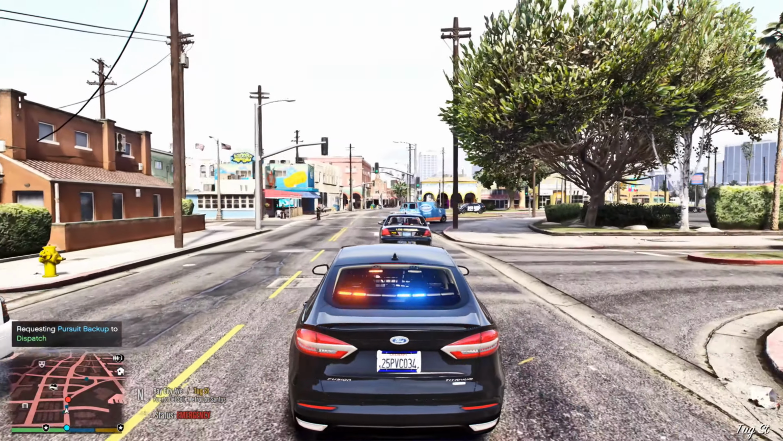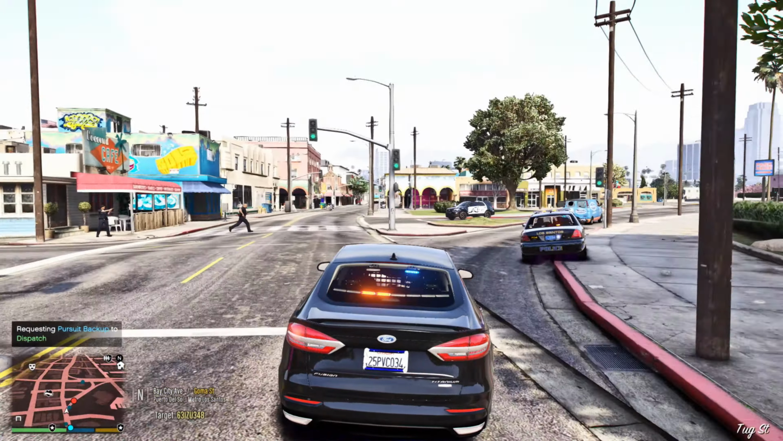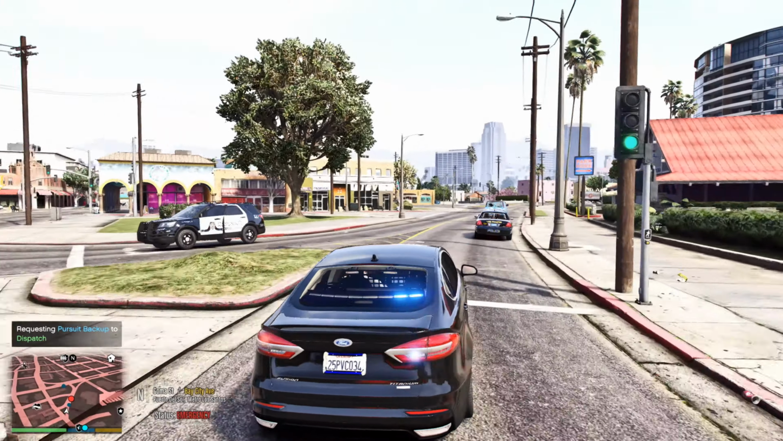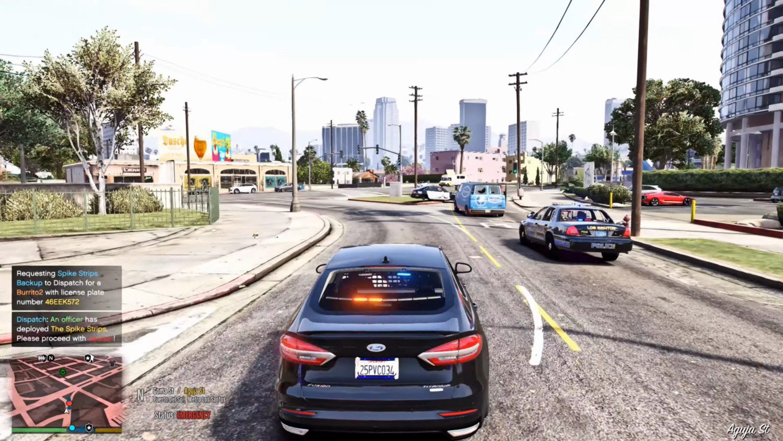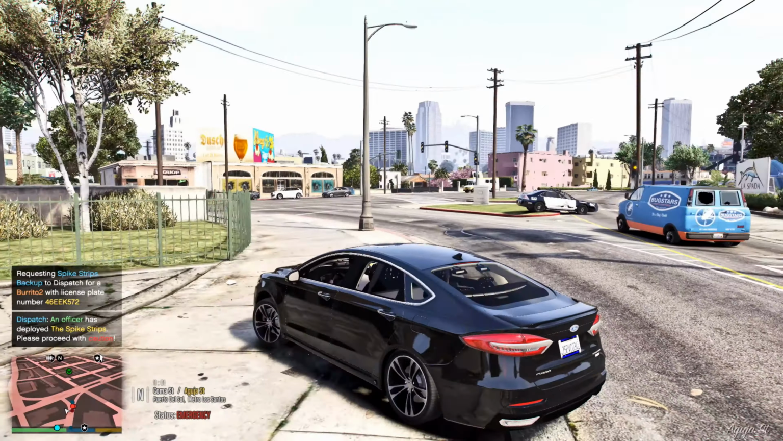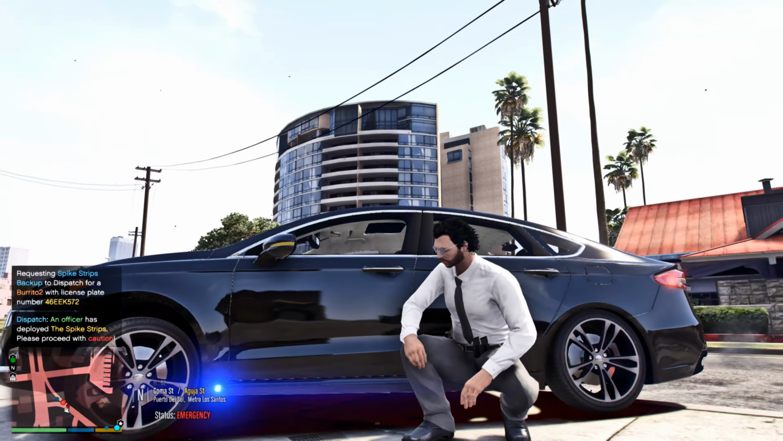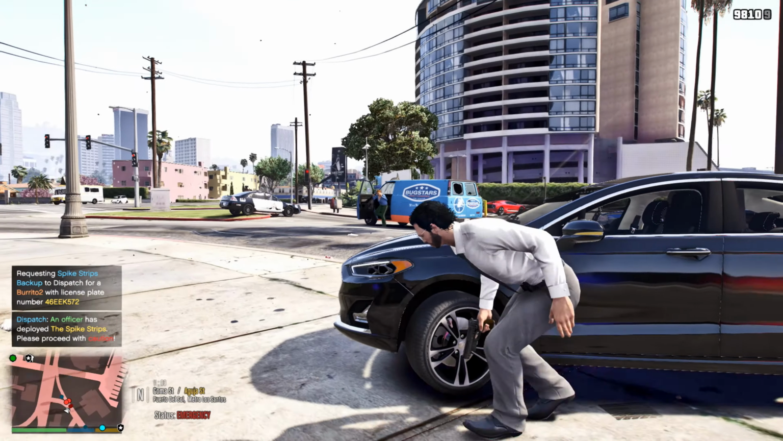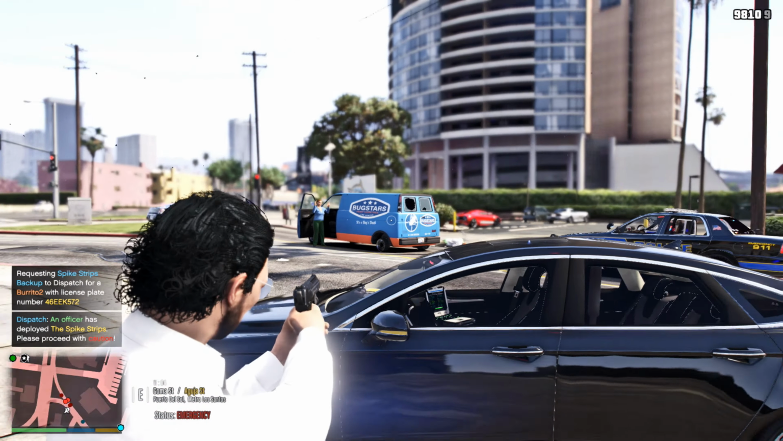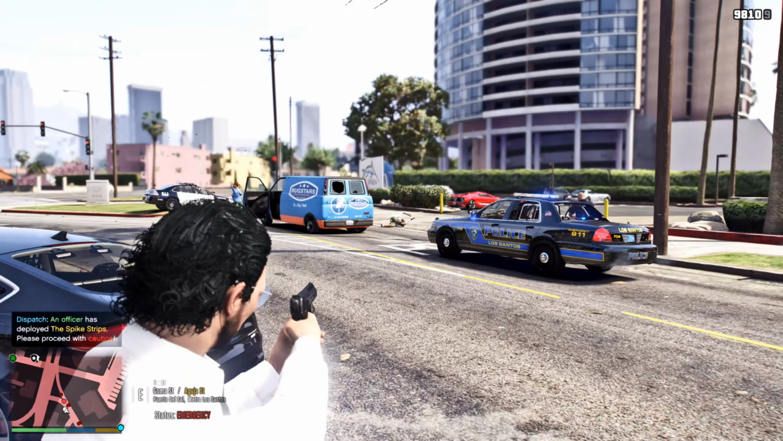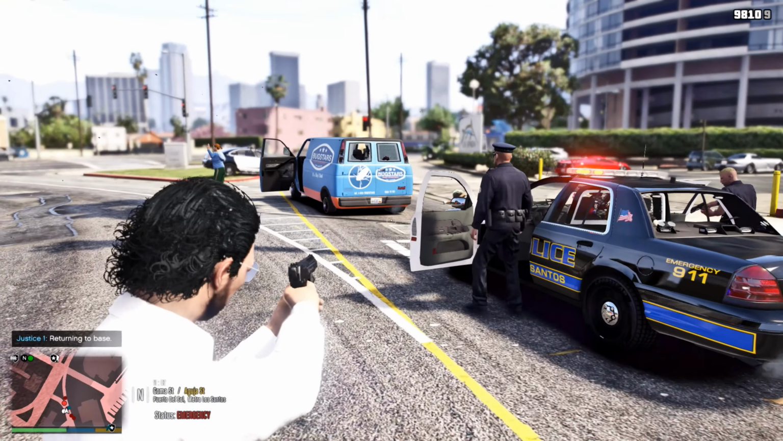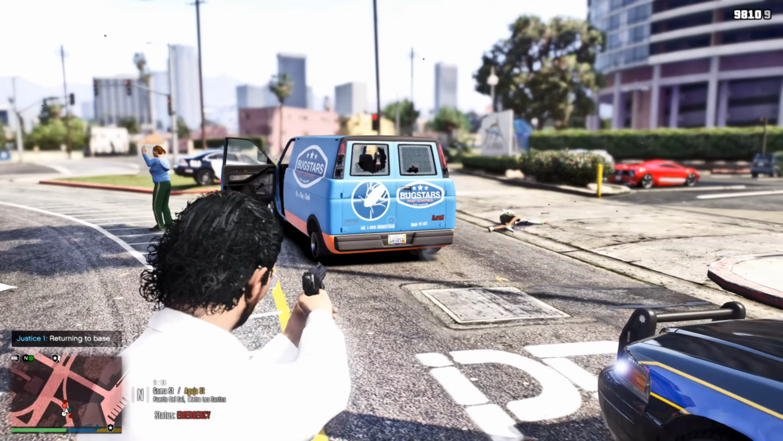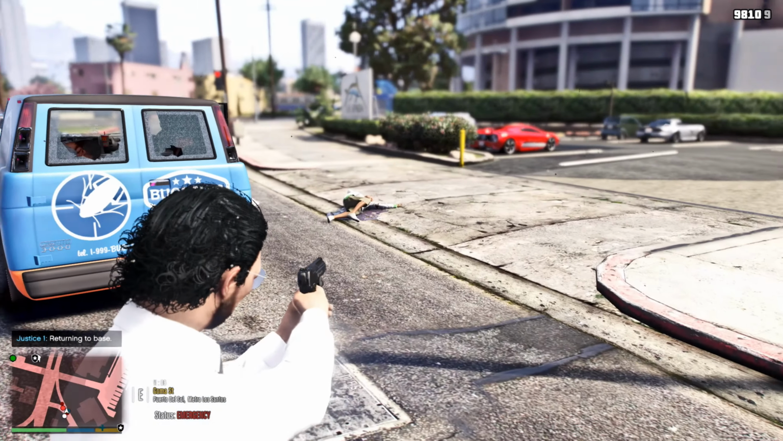Or you can do it like this: "Requesting spike strips." But remember, guys, you've got to have Stop the Ped and Ultimate Backup installed for this stuff to work, alright? Alright, they're out. Suspect is on foot. This suspect right here has not got a gun, so we're not going to take her out.